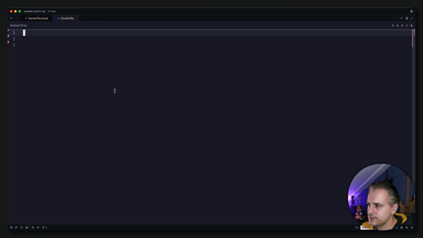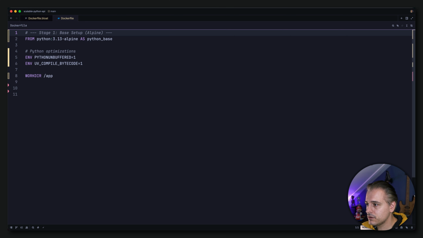Here we are in an empty Dockerfile. Let's build this up the correct way. First, I'm going to use a base setup stage. And in this base setup, instead of deriving our Dockerfile from Python 3.13, which comes with the entirety of Debian, I'm going to explicitly set this to derive from Alpine, which is a lot smaller.